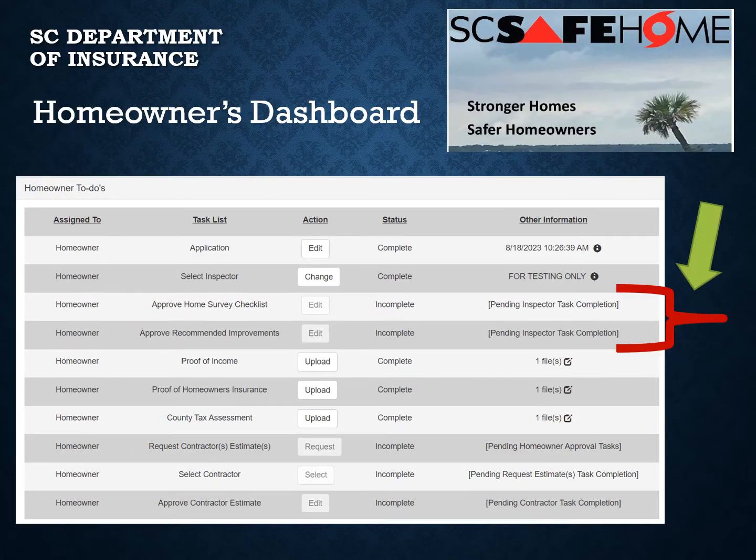By this time, most of the tasks on your dashboard are complete. The next step should be for your inspector to complete their inspection and for you to review and approve the home survey checklist and recommended improvements completed by your inspector. On the next slide, we will show you how your dashboard will look once the inspector has completed his or her inspection and tasks. Your clue should be an email sent to you to alert you to next steps awaiting your approval.